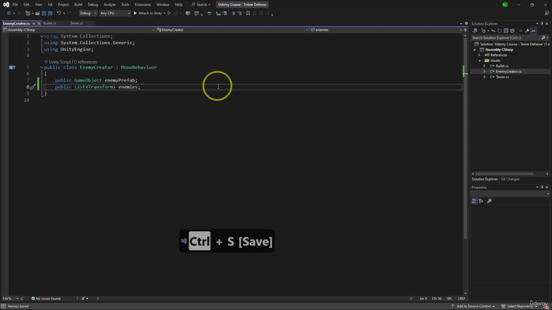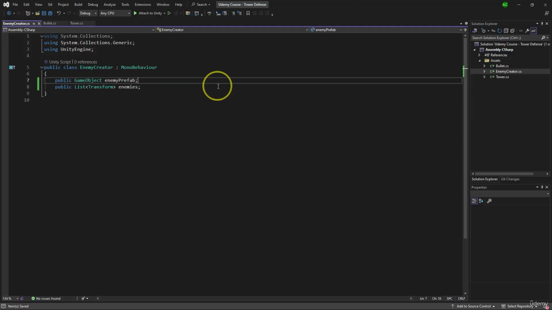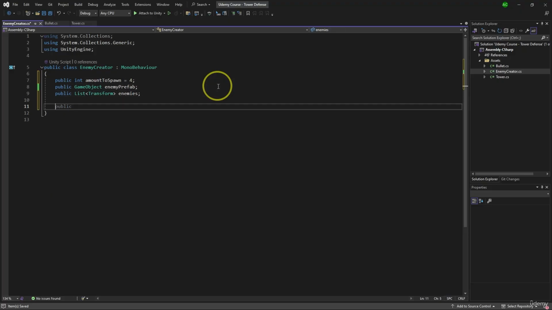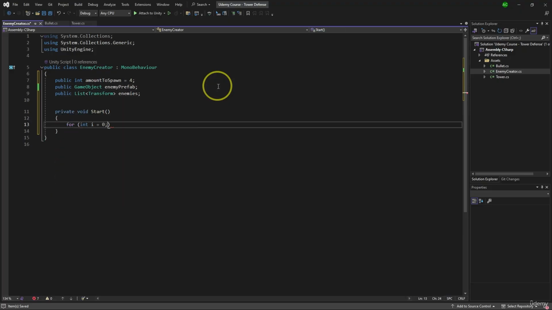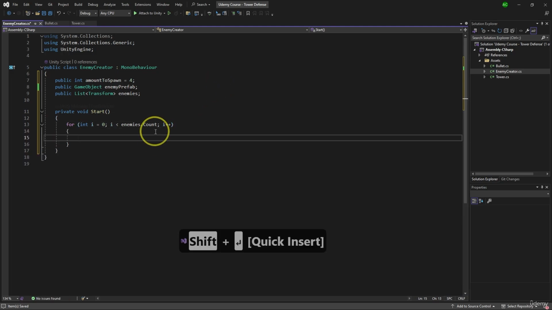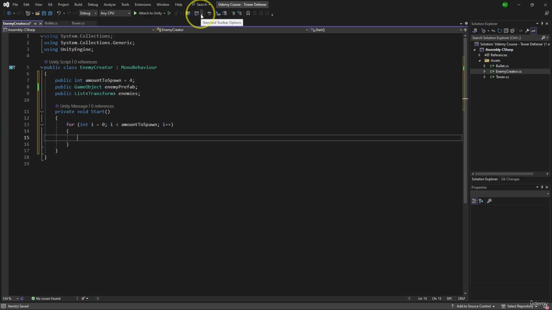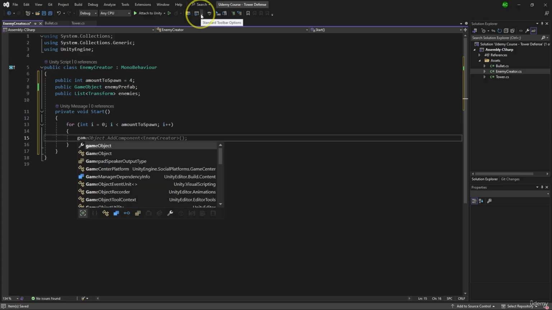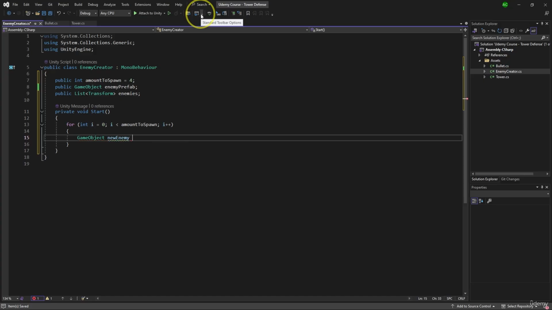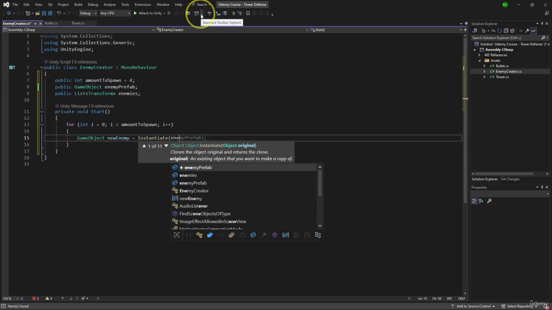Okay, now let's make a public int, amountToSpawn. Okay, and let's say it's gonna be 4 by default. Then in the Start method, we can do a for loop, and for the length, we can use amountToSpawn. And then over here, we're gonna do Instantiate. I'm gonna do GameObject newEnemy = Instantiate(enemyPrefab.